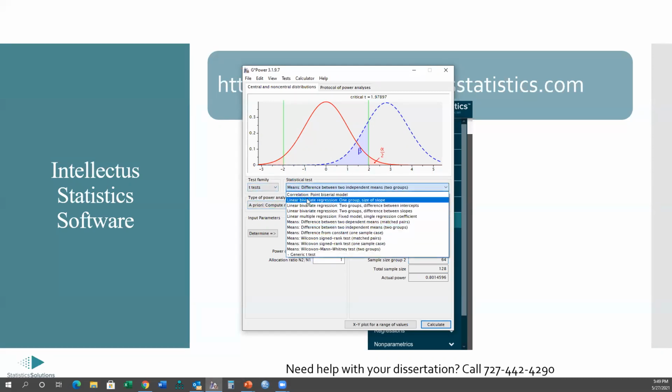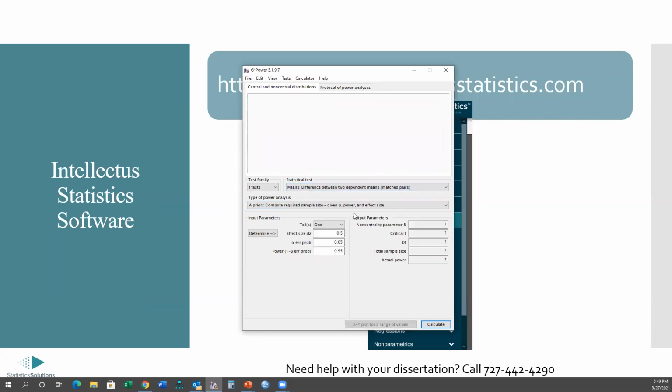Okay, and another example under the t-test family would be matched pairs. So if you're doing a pre-test and a post-test, that would be this example right here, two dependent means. Okay, so let's just say for this example, we're anticipating a difference between pre-test and post-test for self-efficacy. We are anticipating self-efficacy is going to increase after an intervention of some sort. You would do a one-tail test.